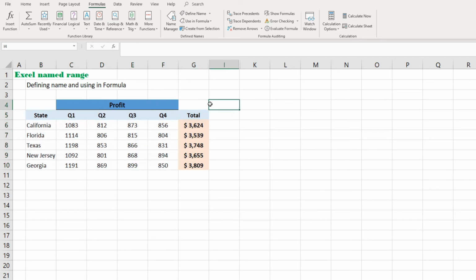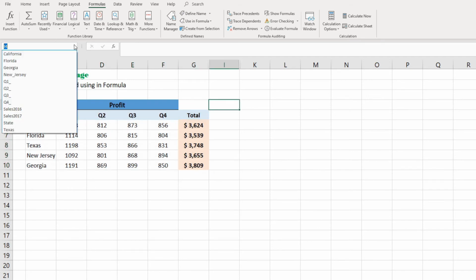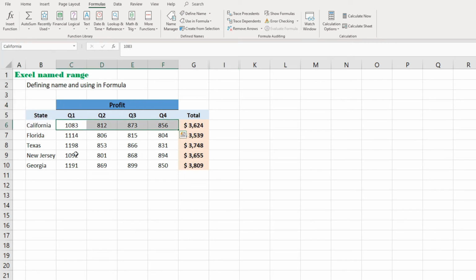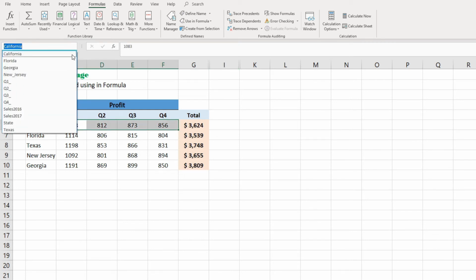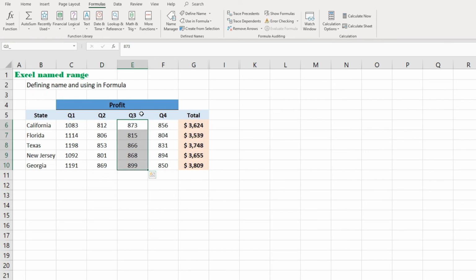So nothing happens. But if we go to the name box, we will see California, Florida, all the state names as well as Q1, Q2, Q3. So we can just simply go here and see California, whereas if you want to see Q3, this is Q3. We already have some function here where we added all these four quarter numbers. So now these numbers are not referring to the new names we created.